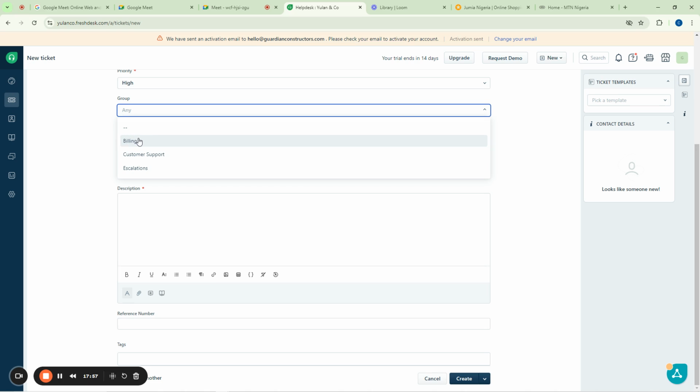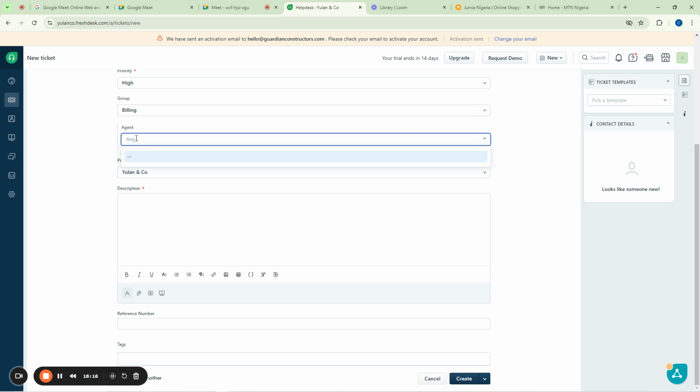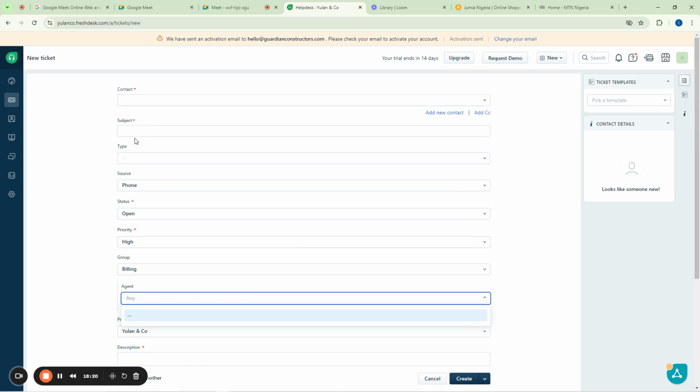And then if you feel like that ticket is going for customer support, maybe they have to call the customer and support him to be able to use the product properly, you select customer support. And then if you want to escalate it maybe to the technical team or logistics team, you select escalations. That is how that one works. And then which agent? The agent is the person that will treat this ticket, or that is answering this ticket.